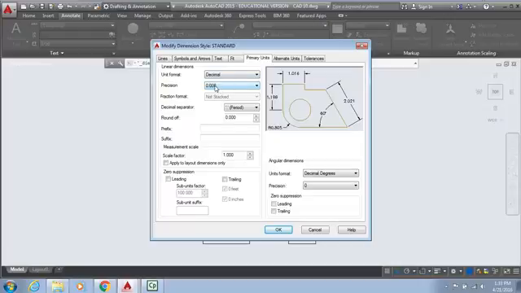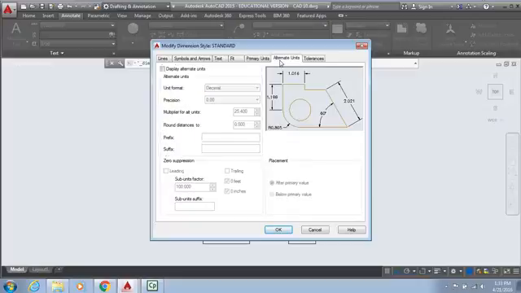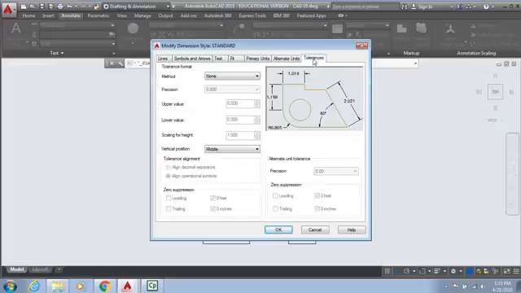Now our assignment says it needs to be at 2 place decimal, and I'll show you how we can change that. We could do it here, but I'm not going to mess with it here. We'll do it on the drawing. There are alternate units, so if you're doing metric English conversion, you could do that. And then there's tolerances, which we have set to none. So I'm just showing you where these things are at.